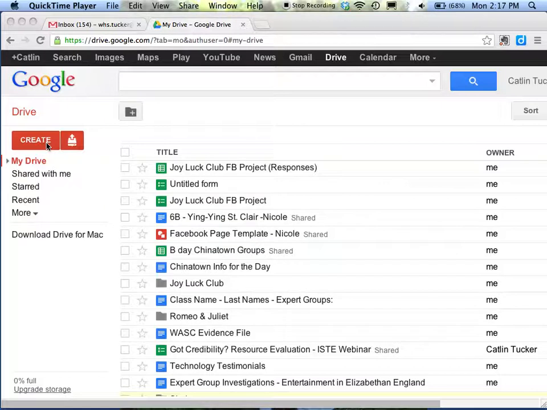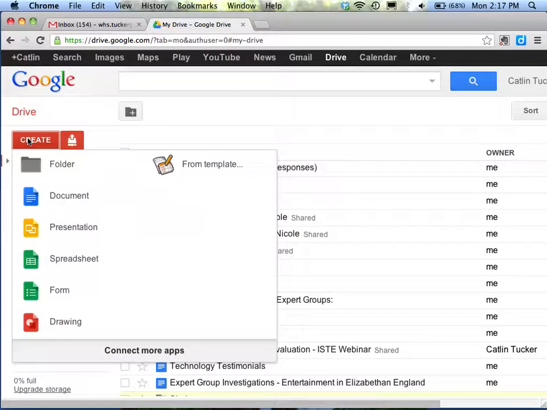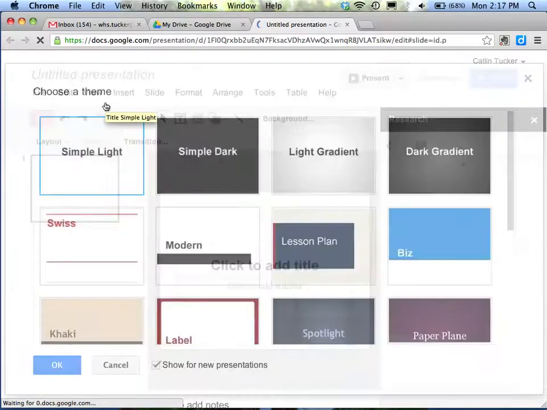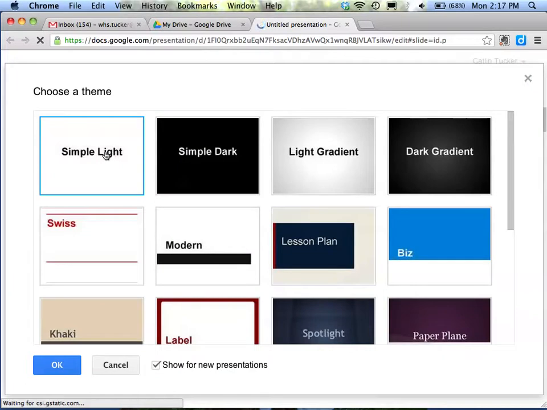How many people in here, raise your hand, have ever worked with PowerPoint or Keynote? Okay, so this actually functions a lot like PowerPoint. So what you're going to do is click create. You're going to choose presentation, which is the one with the yellow icon. You're going to give it the proper name before you share it with anybody so that they know what's coming their way. No, before you give it a name, you actually have to choose your theme.